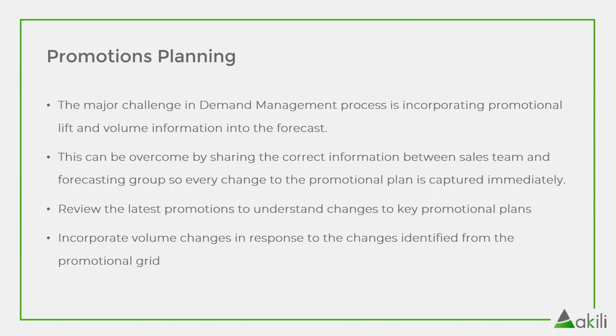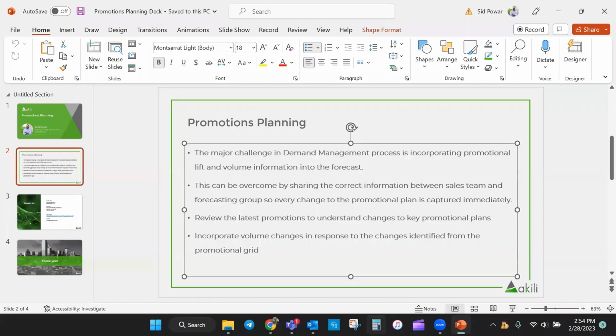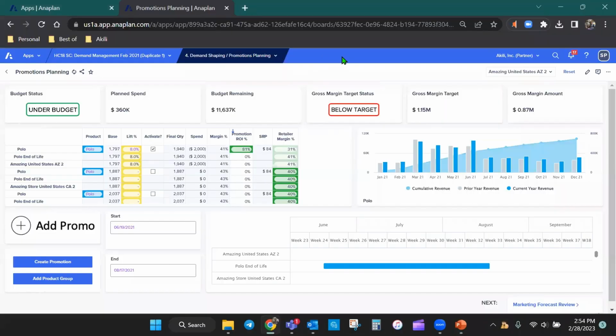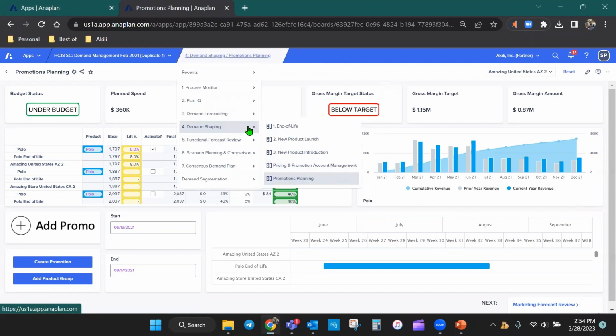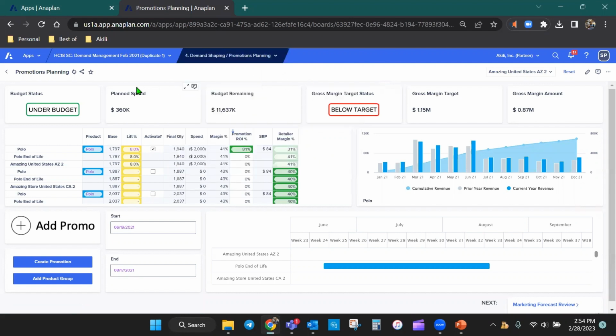Let's dive into the platform, and you can see kind of how Anaplan can be leveraged. So here on the screen, as you can see, we have the promotions planning page displayed. Promotions planning is part of a demand shaping process, but these pages can be customizable and adjusted to your organization's needs. But one of the things that this page displays on top are certain key performance indicators. As you notice, at the top, we'll have budget status. In this case, we are under budget. We have a planned spend, any budget that is remaining, what's our gross margin target status, gross margin target in terms of dollars, our currency, and then gross margin amount.